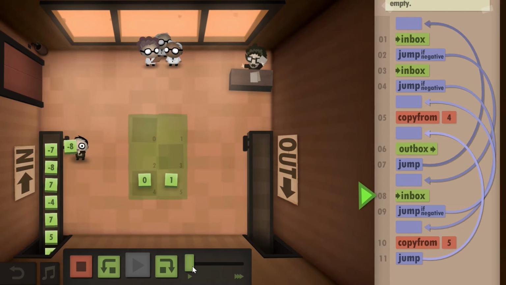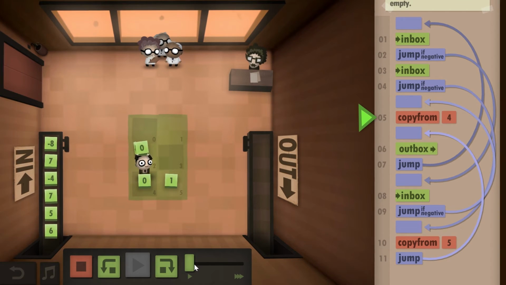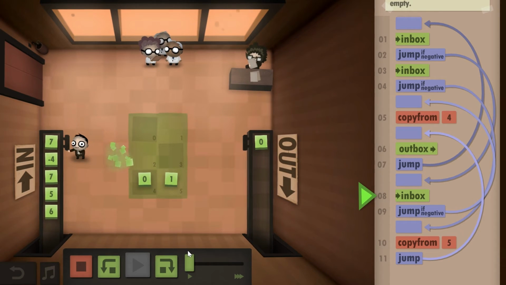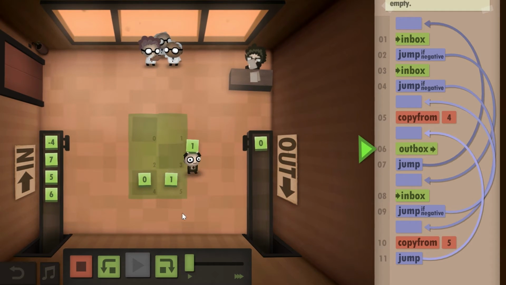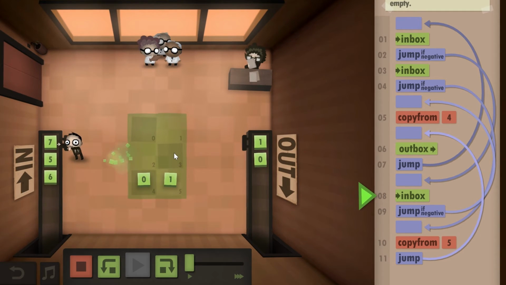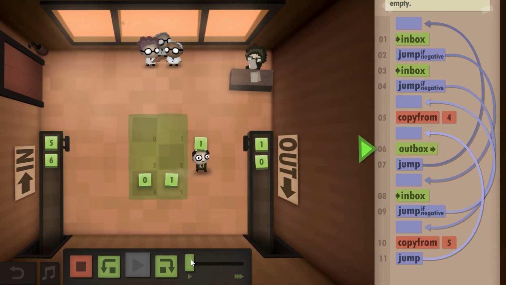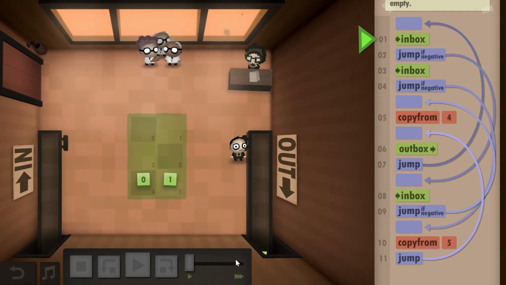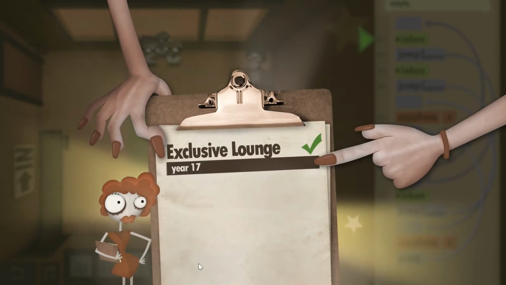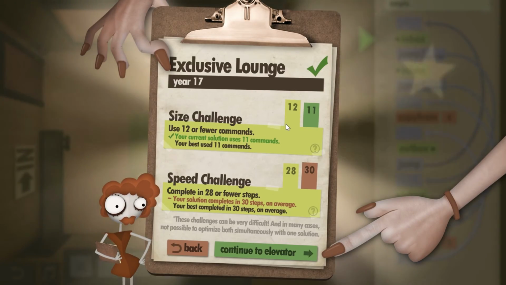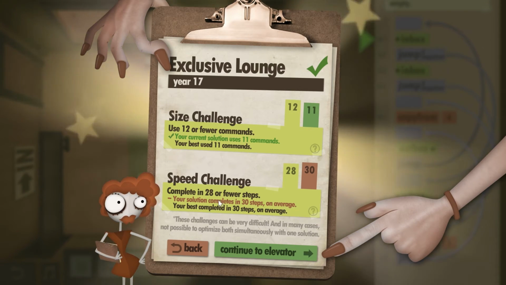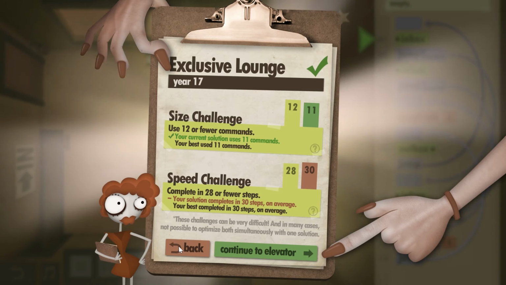So here we go. It kind of looks like this. If the sign is different, you put 1, and if the signs are the same, you put 0. And I believe this gives you the size challenge. You can see we actually beat the size challenge by 1, so this gives us 11 steps instead of 12. But now let's try to beat the speed challenge as well.